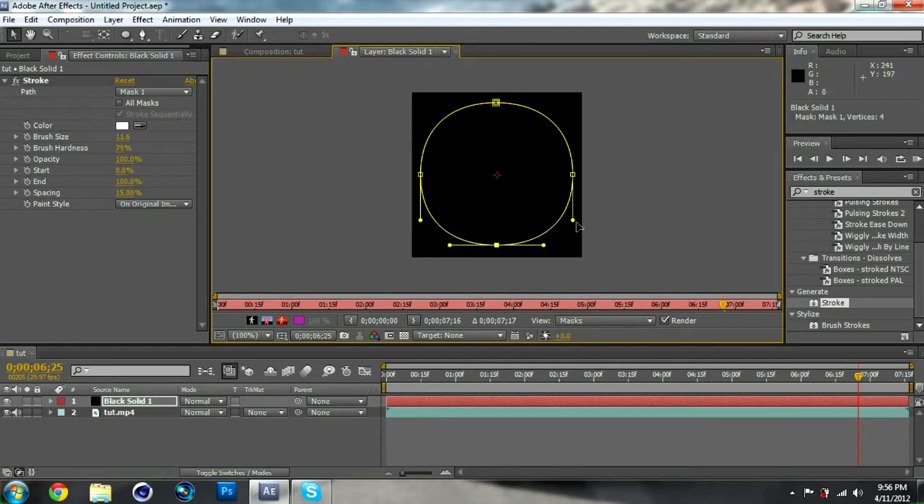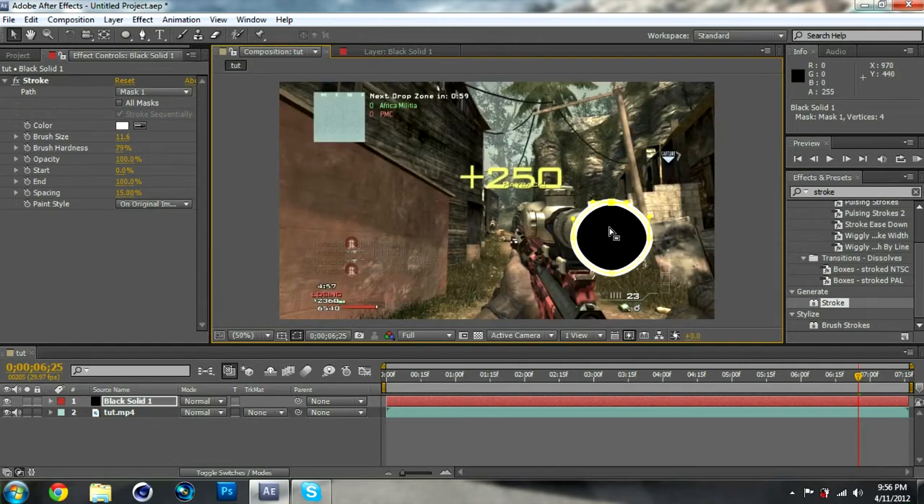So now it's starting to look more like a square, which we do not want. So you want to make the edges more round by bringing these points in to make it look more like a circle. Now, I'm not going to spend a lot of time on this because it's a tutorial, but you want to make it as circular as possible. Bear with me guys. Alright. So now, like I said, it's not perfect, but now you have it over your scope.